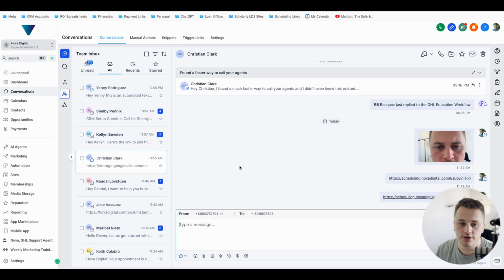Now, the third way that you can do this is through automation, and we're going to have to do a little bit of pre-work beforehand. And so let's just jump right into how to do that through automations.